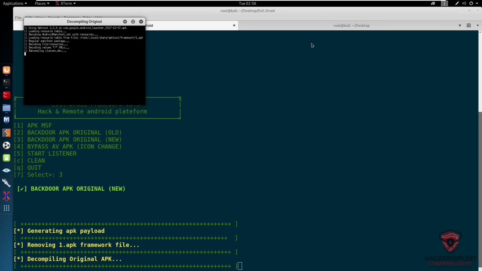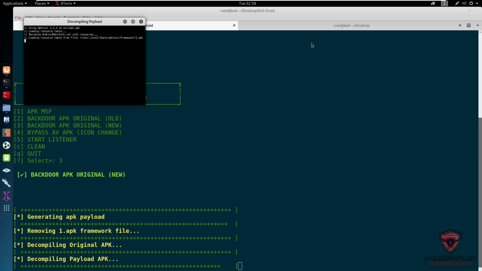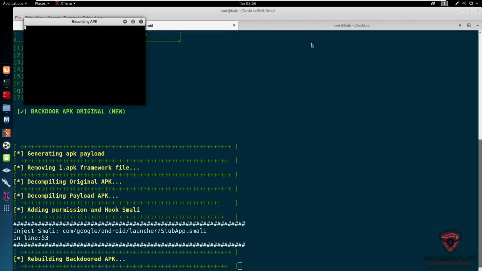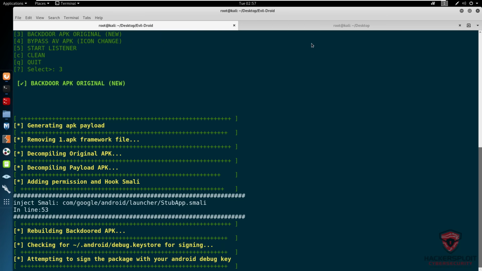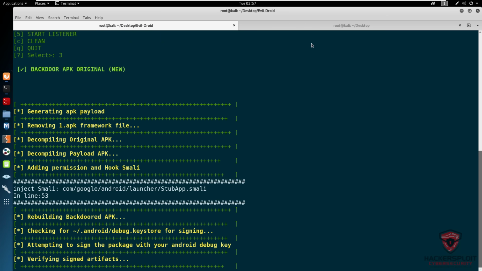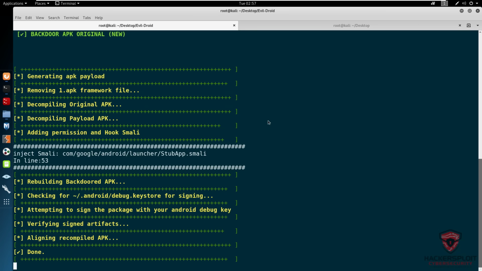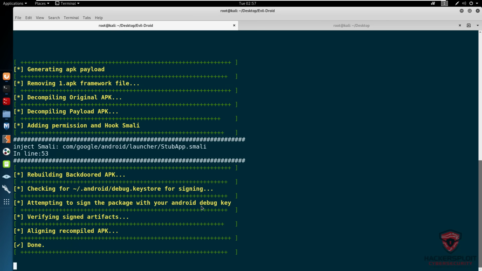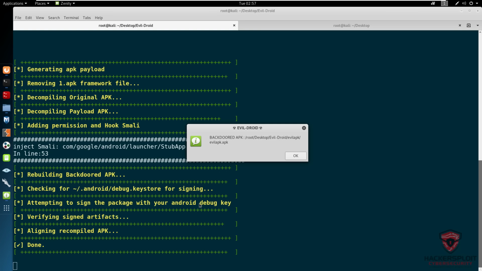So now it's decompiling the original APK. There we are, decompiling the payload APK. It's going to add the permissions and hook the smali as we did in the manual live stream. It's going to attempt to sign the package with the debug key. That's the other important bit I told you there. So if you want to get rid of the debug key, you can change that with the keystore that you did create. All right, so you can see the backdoor APK is going to be stored in the root desktop Evildroid Evil APK under evilapk.apk.